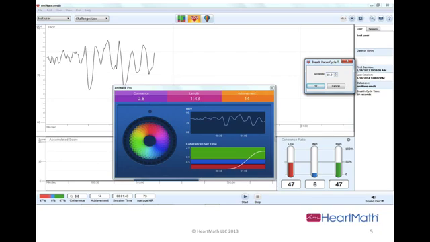Here's a typical session, and we've added a window that shows you the coherence over time graph. You can see it right here, and then there's the heart rhythm graph up above it, and a new breathing pacer we call the mandala, which pulsates in and out to the appropriate breathing rhythm that you can set.